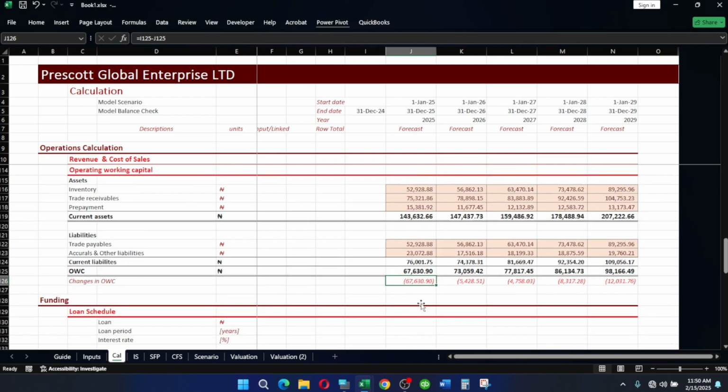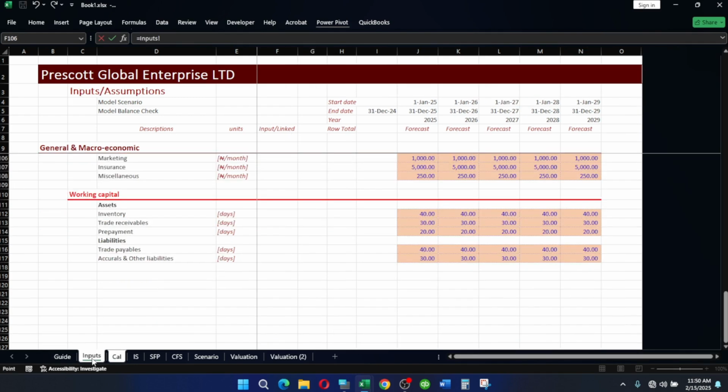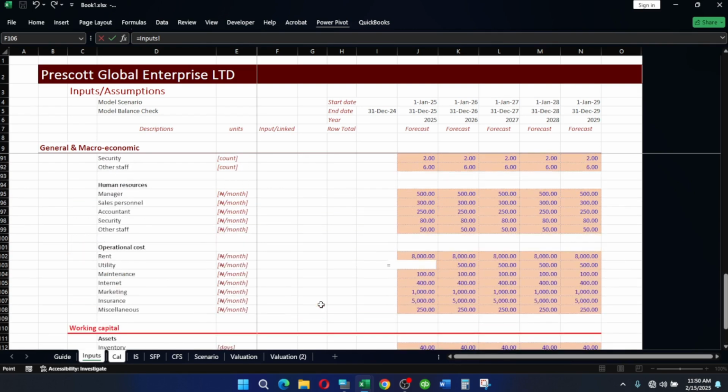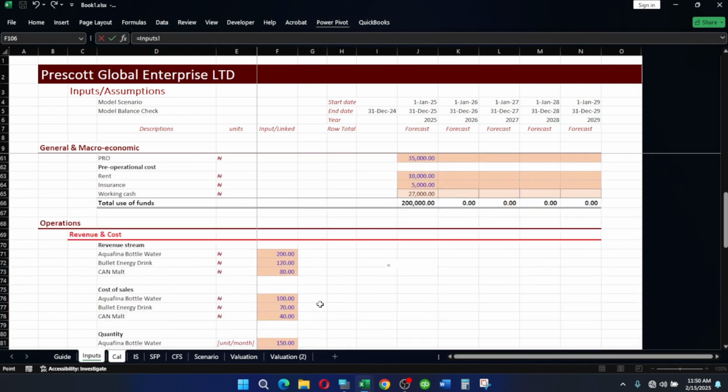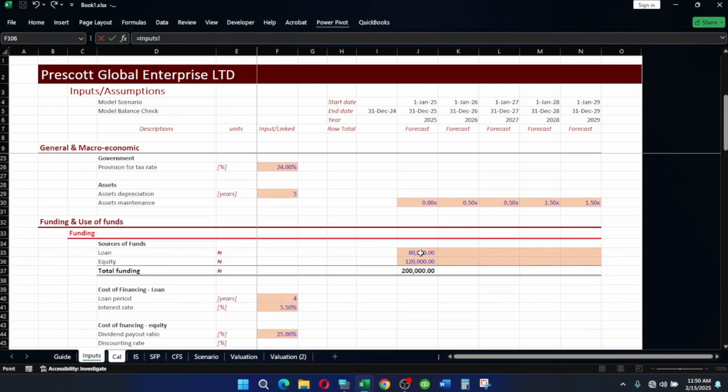Now in this section, we are going to be talking about the funding, which is going to be the loan schedule. So what we are going to do now is link our loan. You put your equal to sign, then you go to your input. Sorry, I'm very fast. That's because I don't want to make the video too long. So you go to your input and locate where you have the loan.